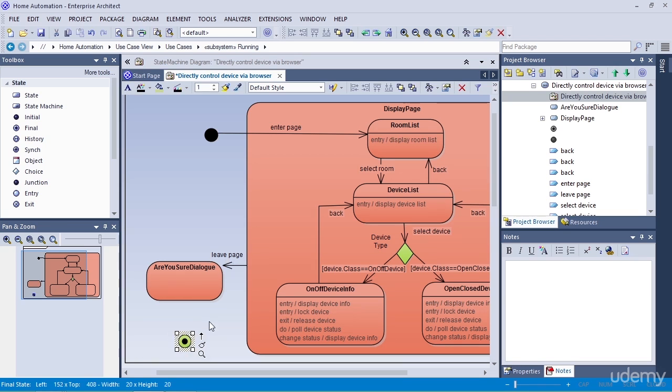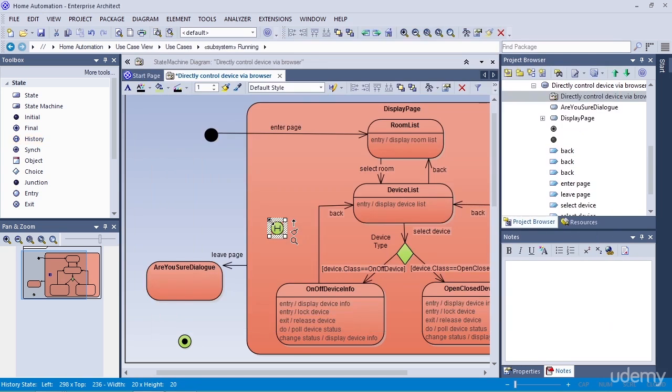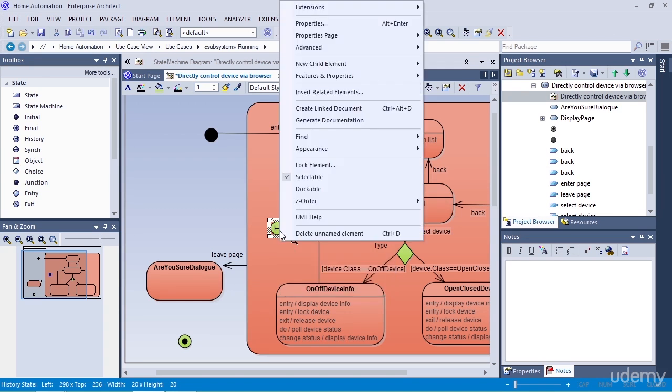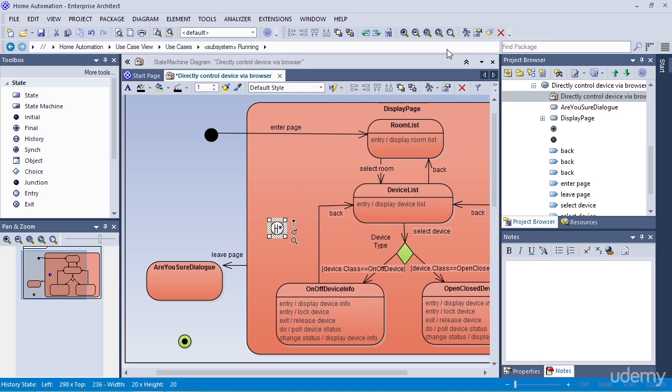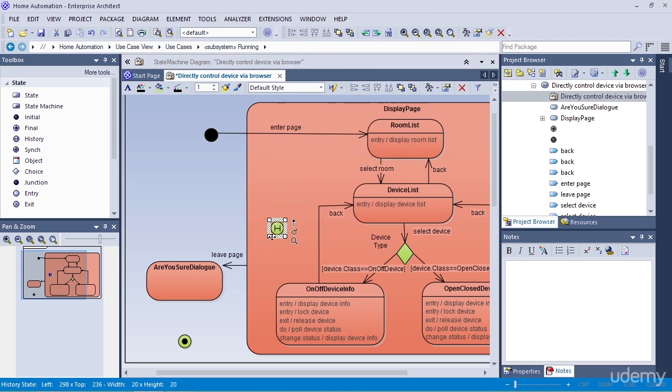Now I'll add the history state. So I click in the toolbox on History and then inside the display page state. It doesn't need a name. In EA, if I want to change it to a deep history indicator, I can do so by right-clicking and selecting Advanced and then Deep History. You can see that it now has an asterisk displayed after the H. I'll set that back. How you do that in different tools is likely to vary.